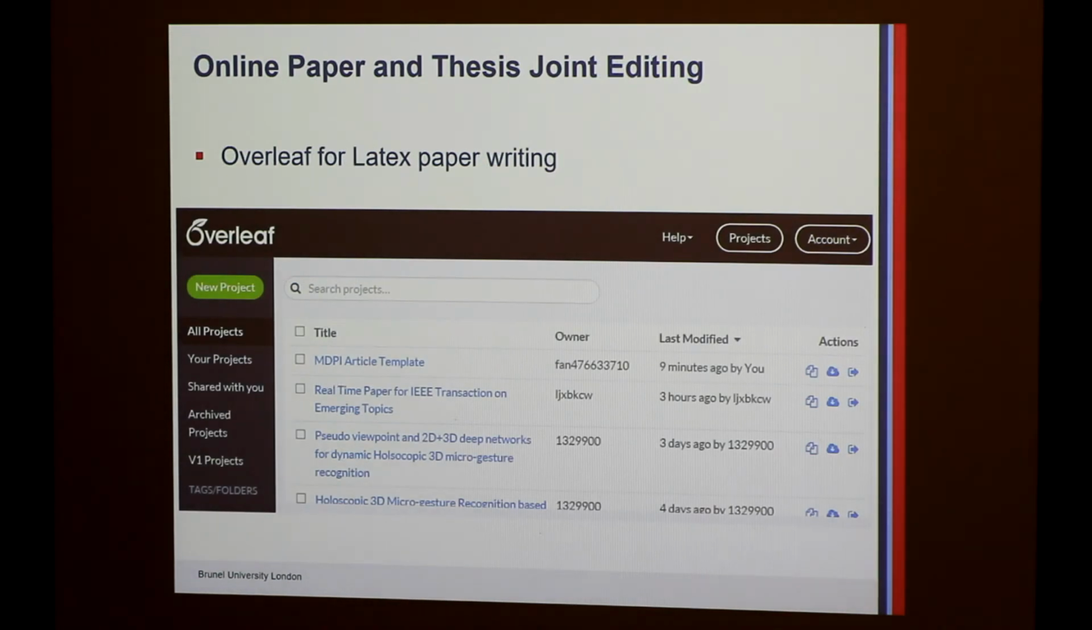And one other thing I want to show you is online as well. This is my experience. So basically, I use Google for paper writing. Anybody use this one before? No? Nobody? Okay. There are many, many systems, but I use this one. I think it's very good for PhD supervision.